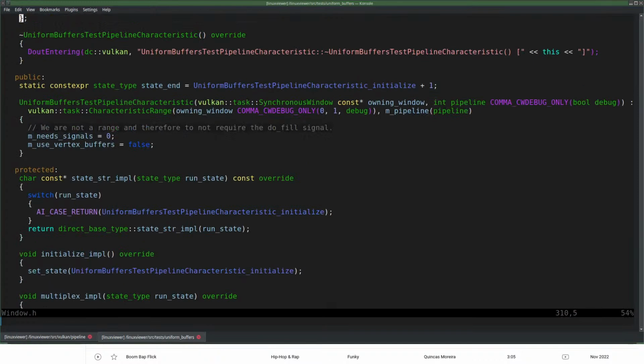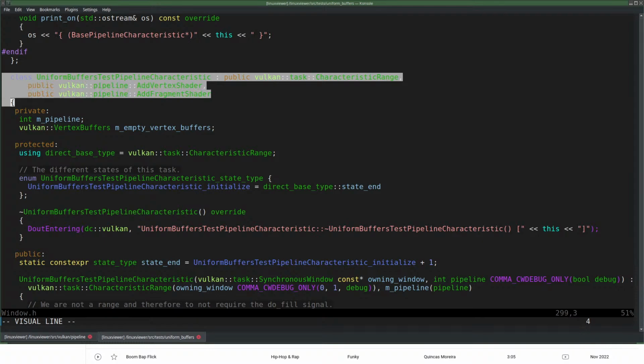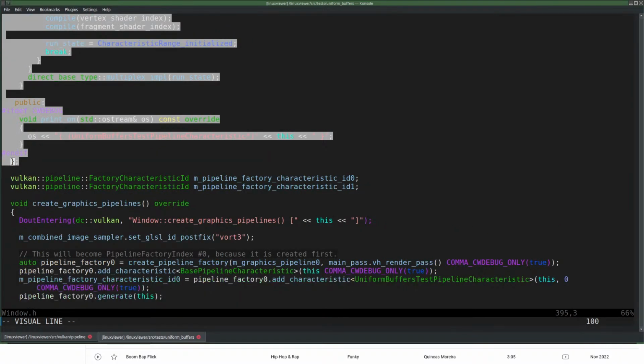So then let's fix up this characteristic here. This is now derived from pipeline characteristic. Well, I still have to do my documentation. Let's copy this whole thing for documentation purposes.